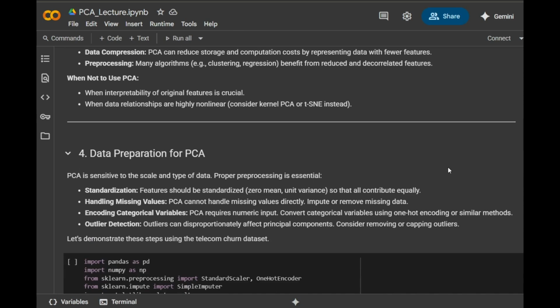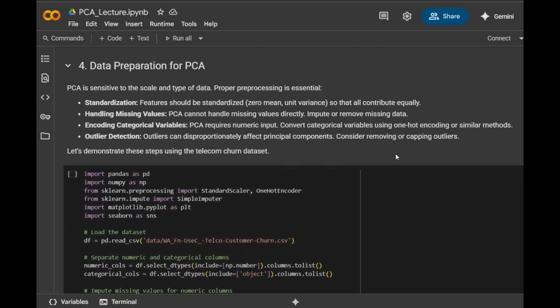Proper data preparation is essential before applying PCA, as the technique is sensitive to the scale of the data. First, all features should be standardized to have a mean of 0 and a standard deviation of 1. This ensures that all features contribute equally. Second, PCA cannot handle missing values, so you must either impute them or remove the corresponding samples. Third, since PCA requires numeric input, categorical variables must be converted using a method like one-hot encoding.